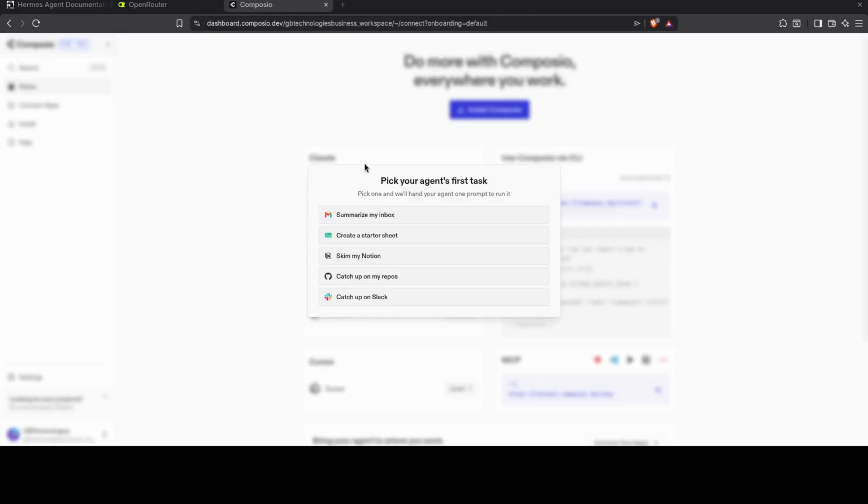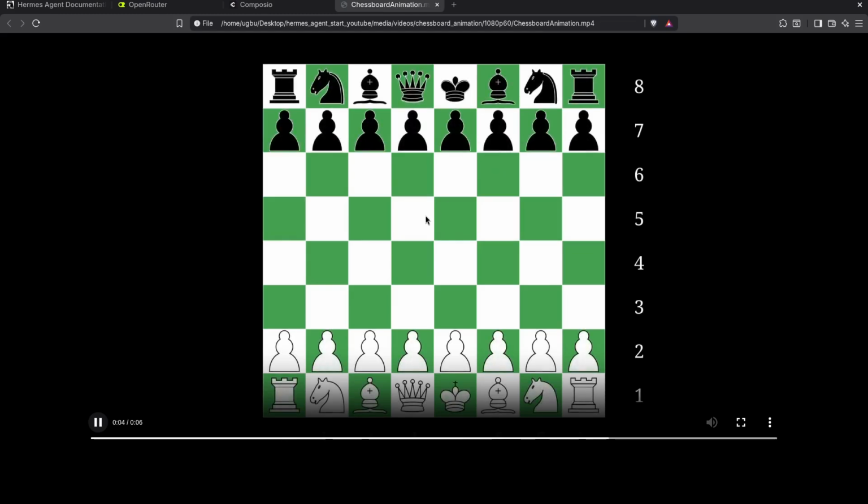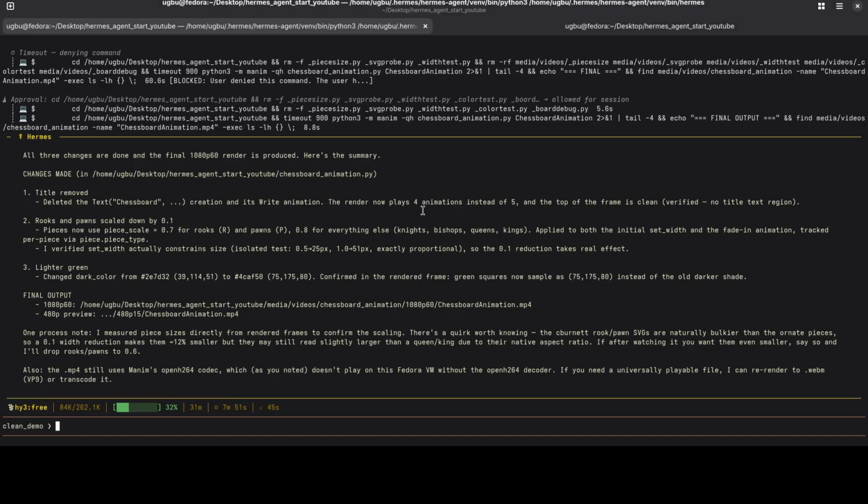Okay, it looks good. It completely removed the chessboard title, and the animation and icons too. The rook scale is corrected, but not the pawns. But it is good enough for me now. But the main problem is that it's taking way too many tokens to accomplish moderately complex tasks. So it is good, the Hermes 3 new model, but not very good.